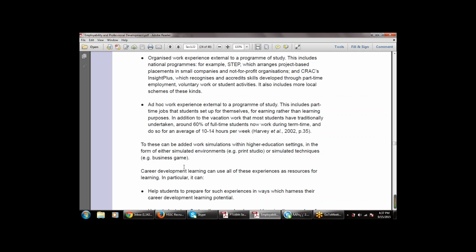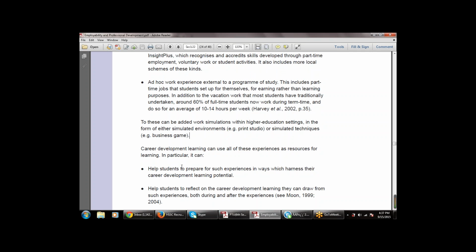Then career development learning can also use experiences as a resource for learning. Now what are the various experiences that are also used as a resource of learning? Whatever experience I share with you, that is my personal experience or my professional experience, that is also used as one of the resources for the learning. So how is that possible?